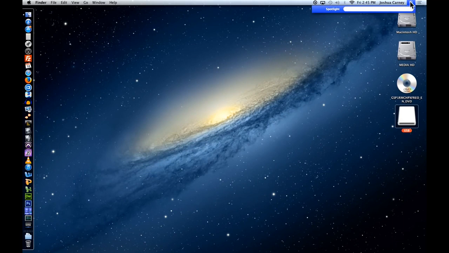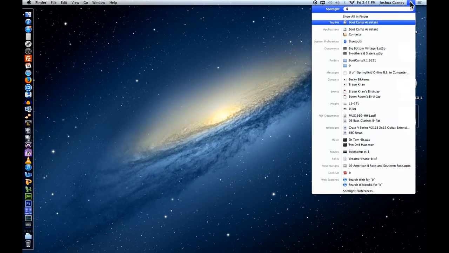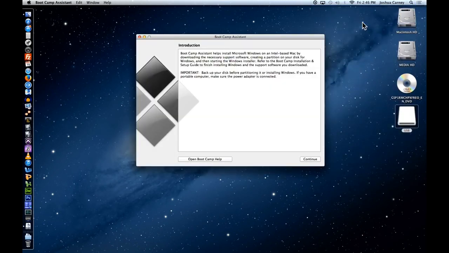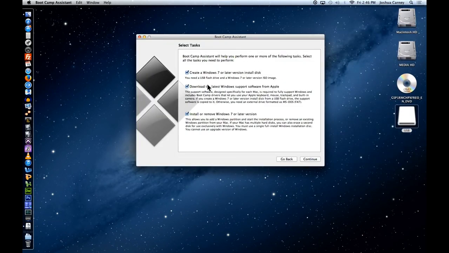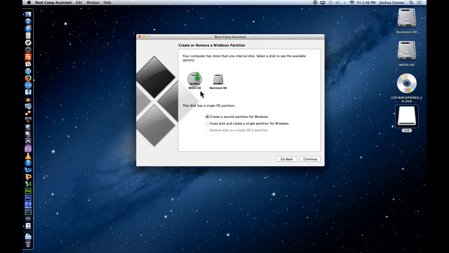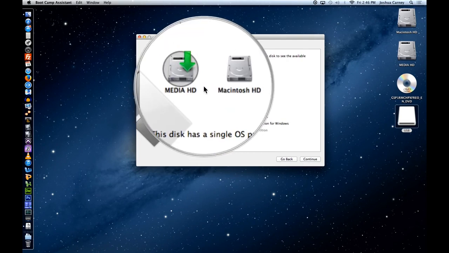Let's just go find Boot Camp Assistant again by using the Spotlight. There's Boot Camp Assistant. We'll hit continue. We'll uncheck the two top options because we don't need them anymore. And then all that's left is to install Windows. Now on this screen, it's going to ask us what hard drive we want to install our Windows partition on. I actually have two hard drives on this computer. I have one that's called Media HD, one that's called Macintosh HD.